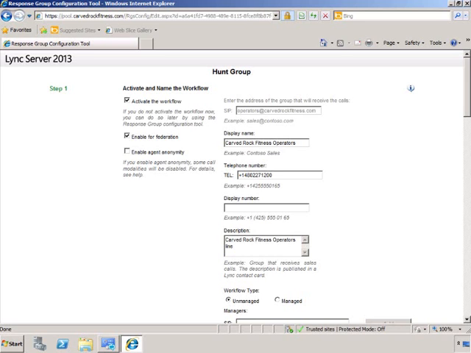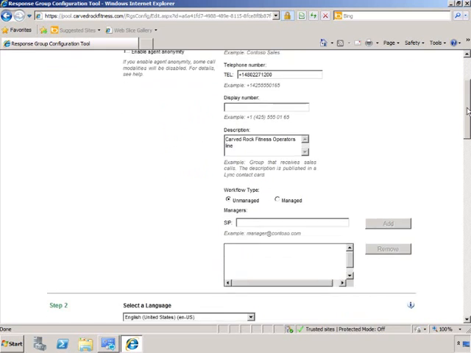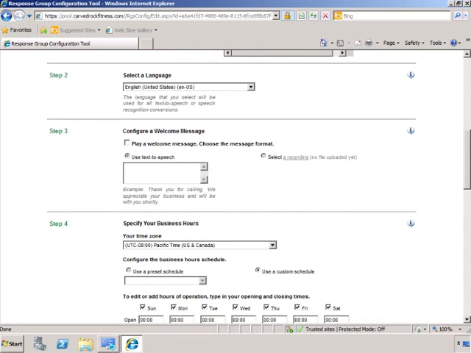If we have certain workflows that we want particular administrators to be able to administer, we can define those workflows as being managed, and then we can define who the managers are. In step number 2, we define the language that's used for text-to-speech translation and for speech recognition. Step number 3 allows us to define a welcome message.